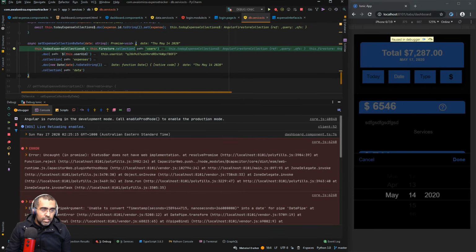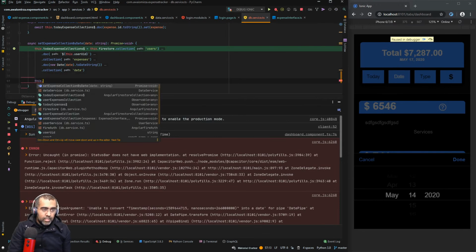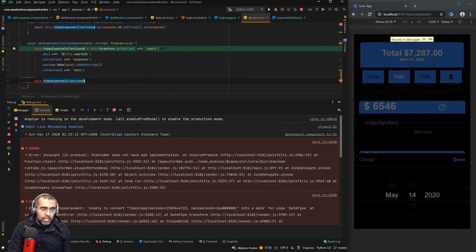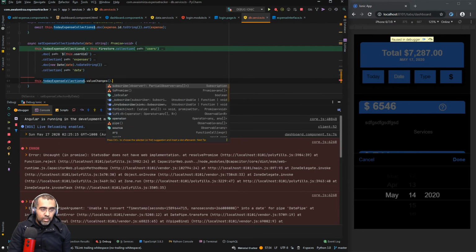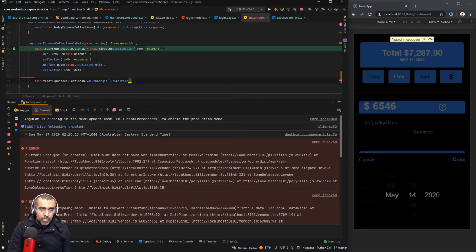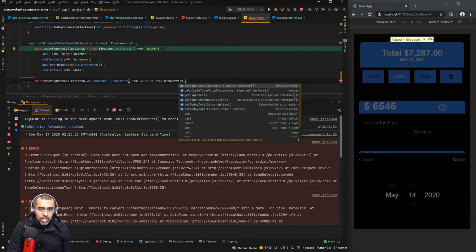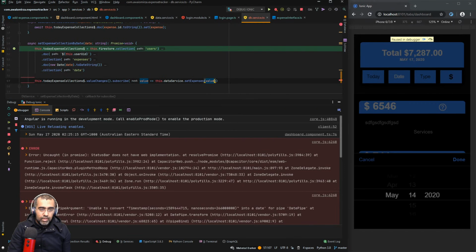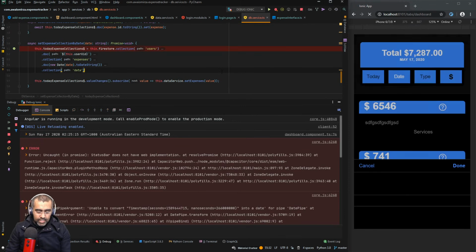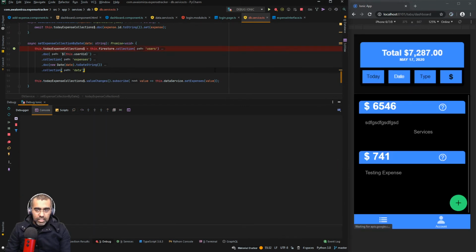Got today's collection, Firestore collection. Today's collection gets changed, and also once we do that, then I want to say this.dayCollection.valueChanges.subscribe, get the value, and say this.dataService.setExpenses to value. It's a bit like bad code here, guys. Let me just share that with you guys.